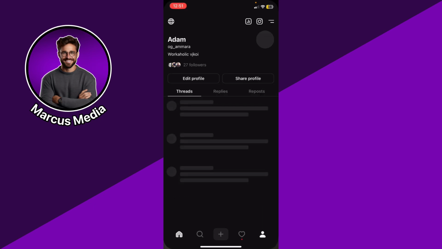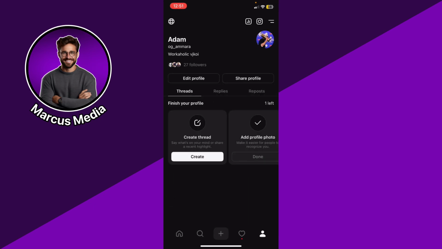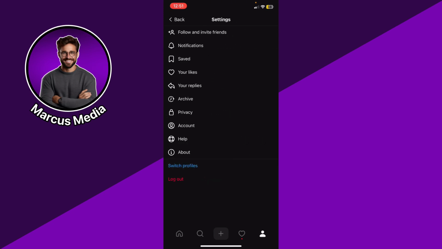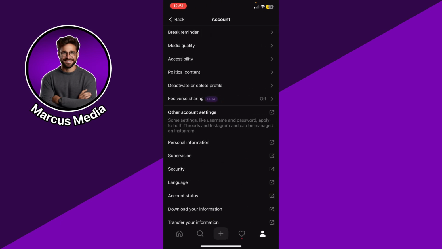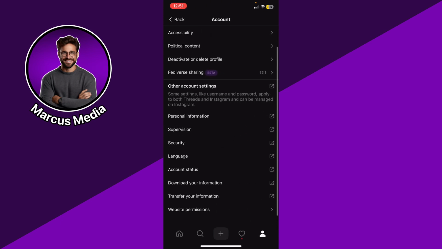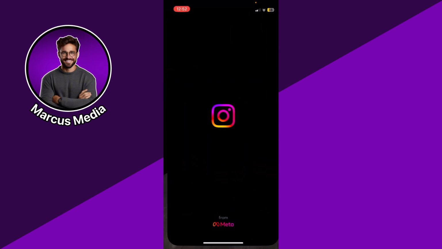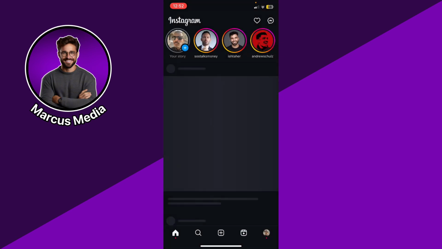So go ahead and click the profile icon at the bottom right, and click the two horizontal lines at the top right next to the Instagram logo. Then you're gonna go to Account, click Account, and scroll a little bit down, and you're gonna see Supervision, and under it you're gonna see Security, and you'll be redirected to Instagram.